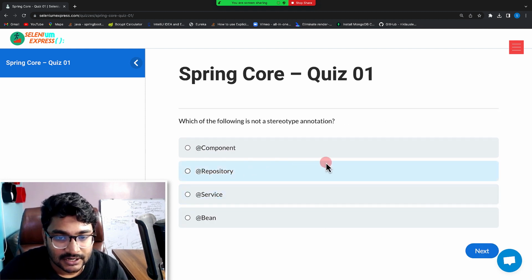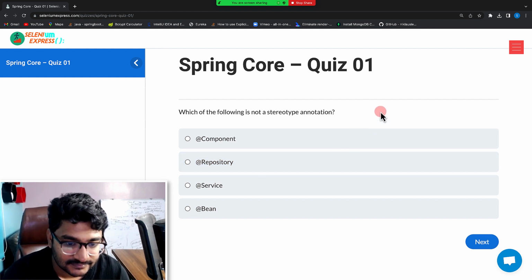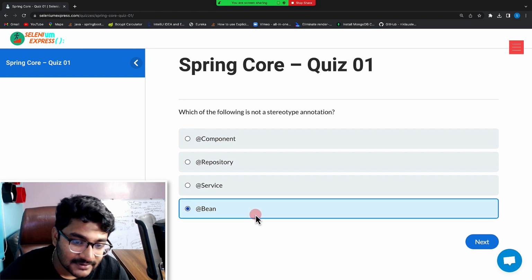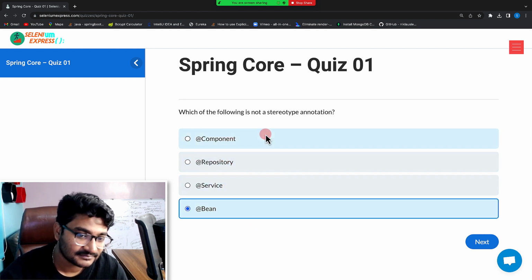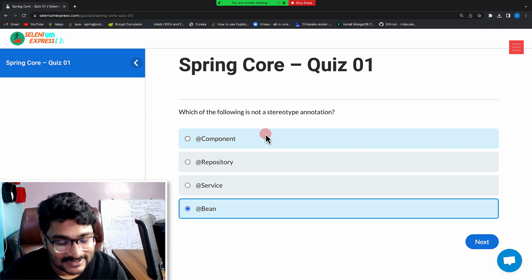Next one, look at this. Which of the following is not a stereotype annotation? Last one. Why are you saying these three are stereotype annotations? I have read previously, that's why. Yeah, Sunil, that's the correct answer.